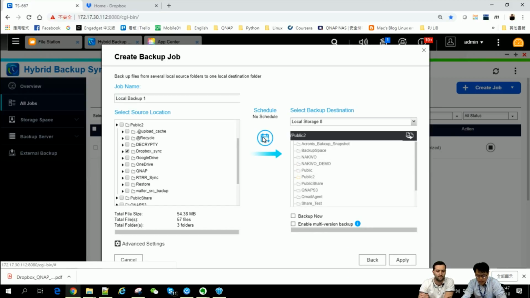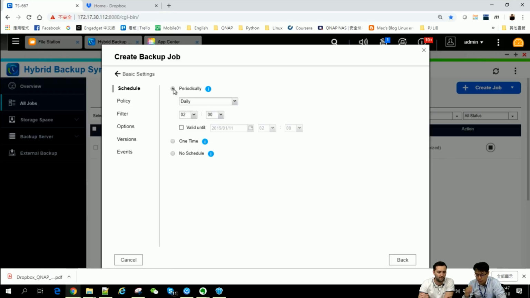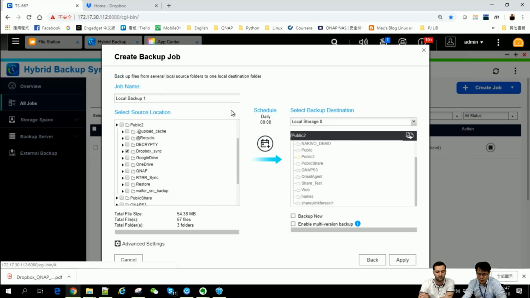Here users can still select the schedule they want, and normally users will do a daily backup. So I will set daily, starting from 00:00. You have to choose periodically, one time, or no schedule, which means manual. So it will start the backup at 00:00 every day.